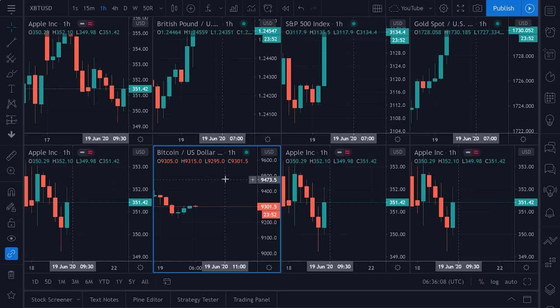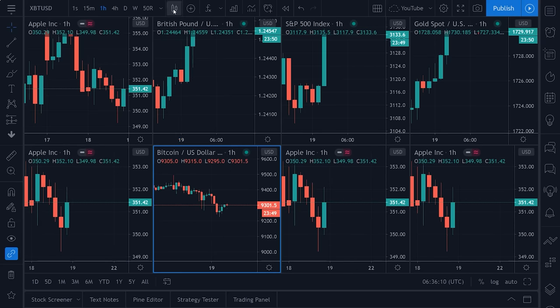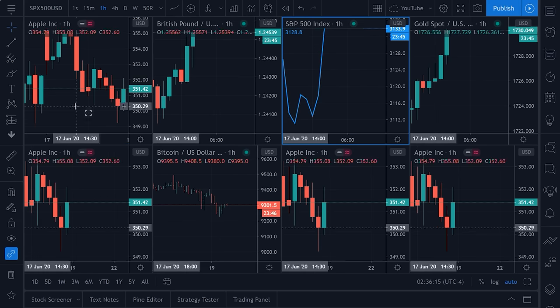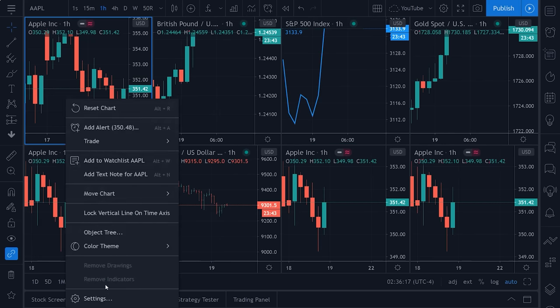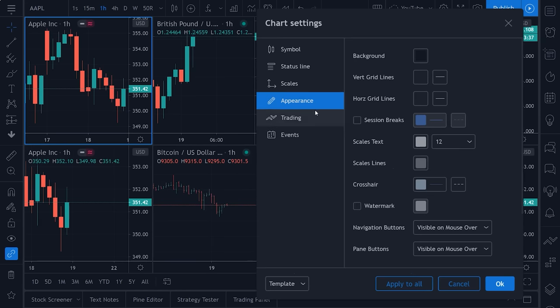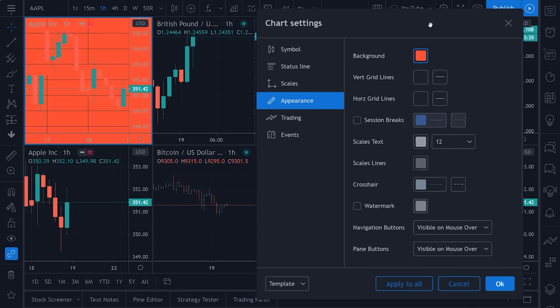And you can customize all these charts. You can change the colors of them. So I could change these to bar charts. I could change this one to a line chart. And I could change this to... we could even remove some of these settings here, change the background color if we wanted to.